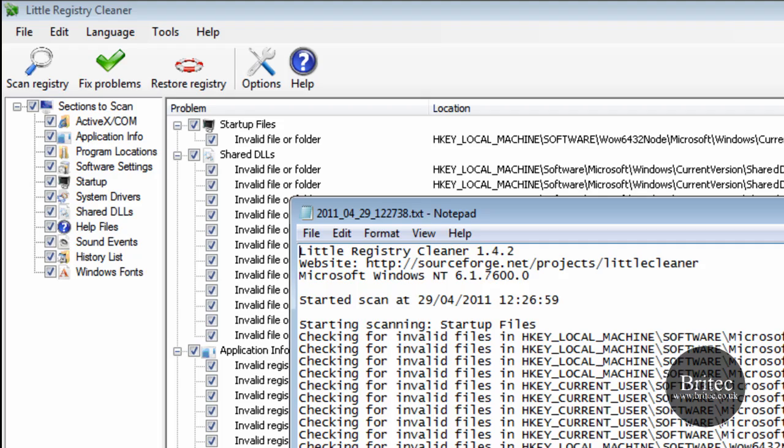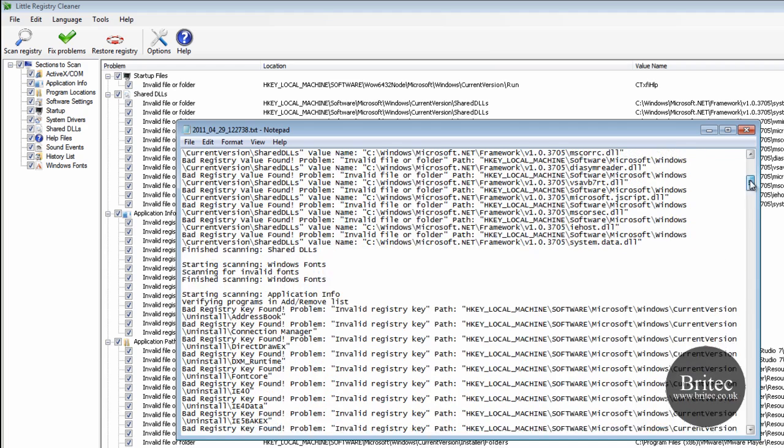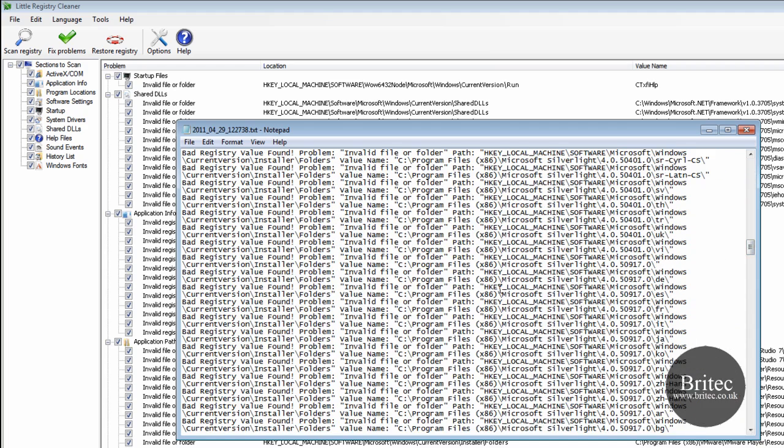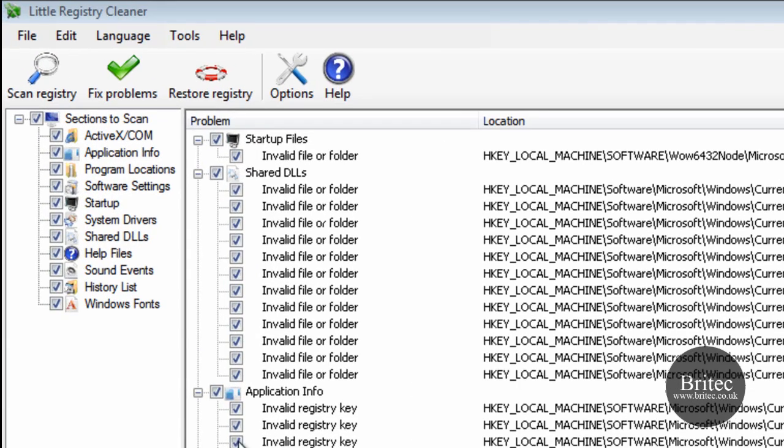Okay, so that's the list now created. What it does there is create a nice little notepad with all the information in here, which I thought was quite nice. It gives you when the scan was started and what date, and also all the files and locations that it's found, which I thought was pretty good. You can always save those. You don't have to remove or fix all these. You can actually take the ticks out of the ones that you don't want to do, and then just hit the big green tick there, fix problems, and it will fix a lot of these keys here.